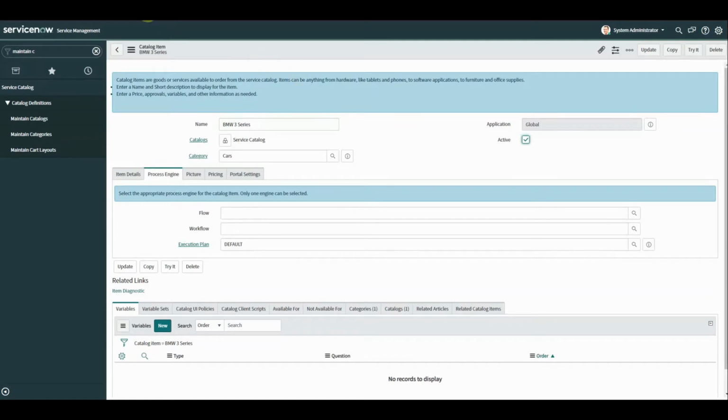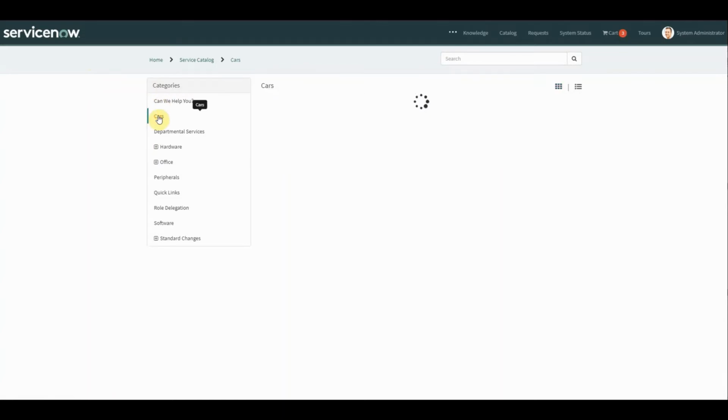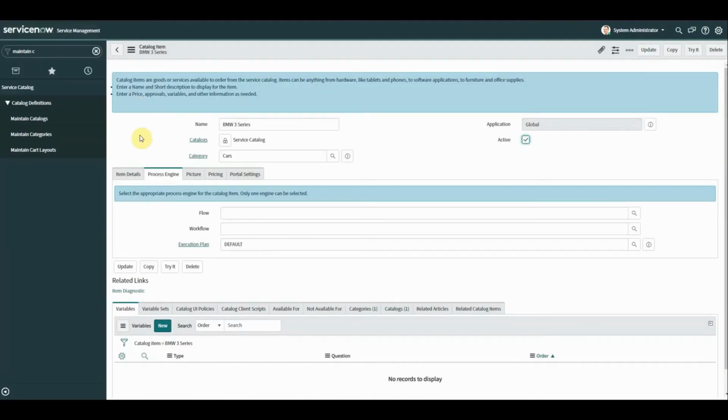Okay, and we can do that by going straight to the portal, refresh, and we can see we've got our new category of cars. We go in there, and we've got our new item. At the moment, that's pretty boring. There's nothing to it. It's very vanilla. Okay, so let's go and add to it.